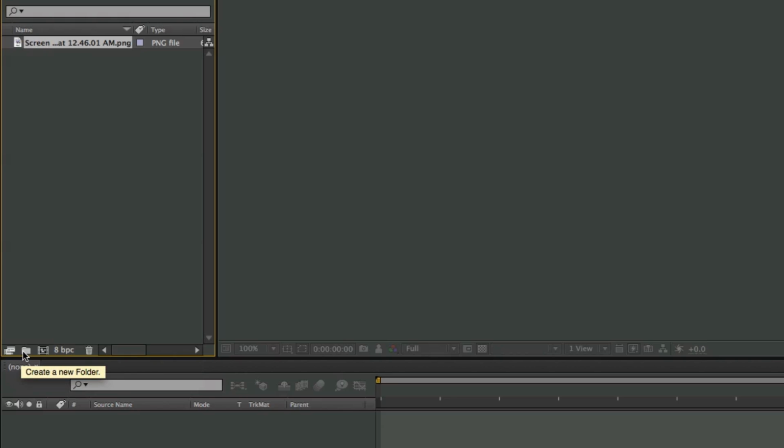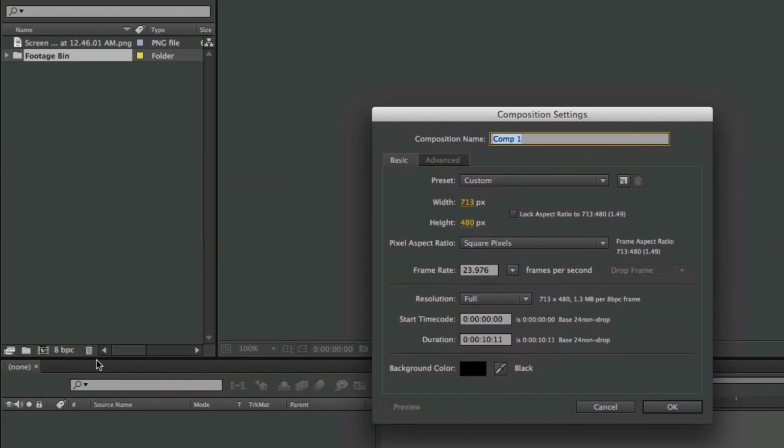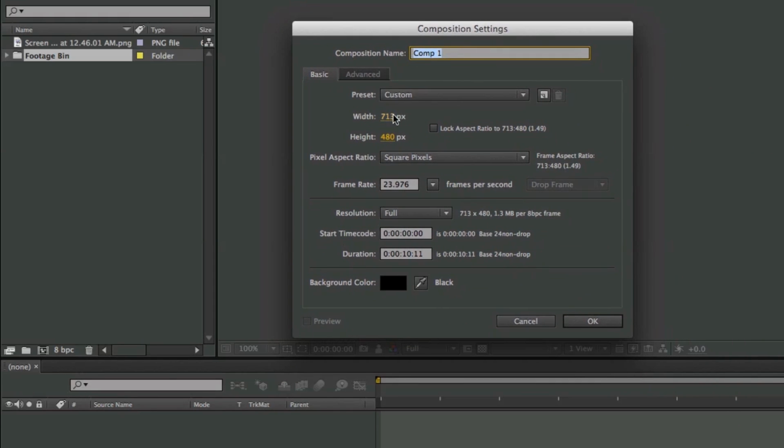Now down here at the bottom, there are some different buttons. For instance, this button right here that looks like a folder, I can click on that and it creates a new folder. I can call this footage bin, and I can drop footage into here and keep things organized. This right here that looks like a little film frame, that's creating a new composition. And there are two ways of creating new compositions. I can click on this, and it brings up the composition settings, give it a name, give it my dimensions.